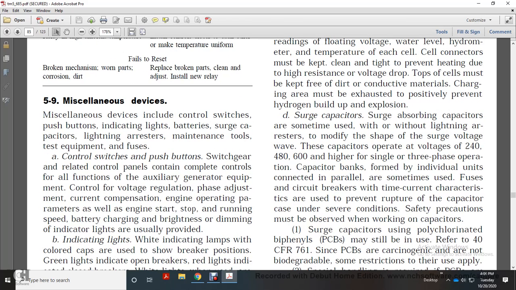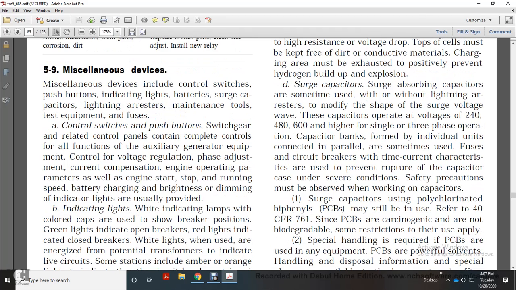Surge capacitors. Surge capacitors, also called absorbing capacitors, are sometimes used with lightning arresters to modify the shape of the surge voltage wave. The capacitors operate at voltages of 240 volts, 480 volts, and 600 volts and higher. Single-phase and three-phase operation capacitor banks are formed of individual units connected in parallel, sometimes used with a fuse or circuit breaker with time-current characteristics to prevent rupture of the capacitor. Under these circuit conditions, safety precautions must be observed when working on a capacitor. Surge capacitors containing polychlorinated biphenyls may still be in use; refer to Title 40 CFR 761.